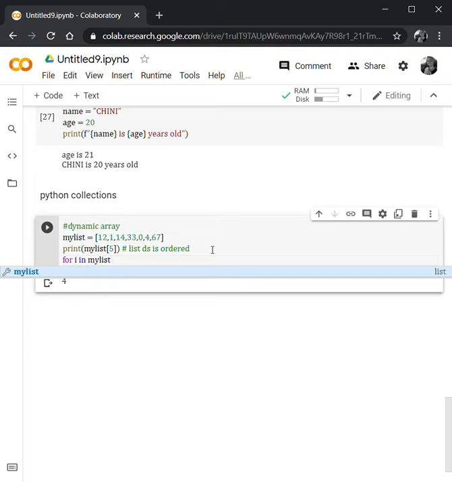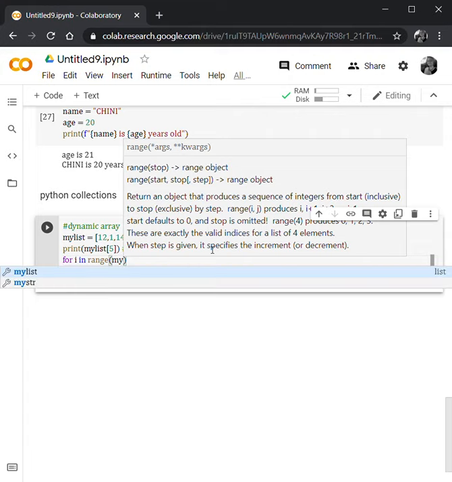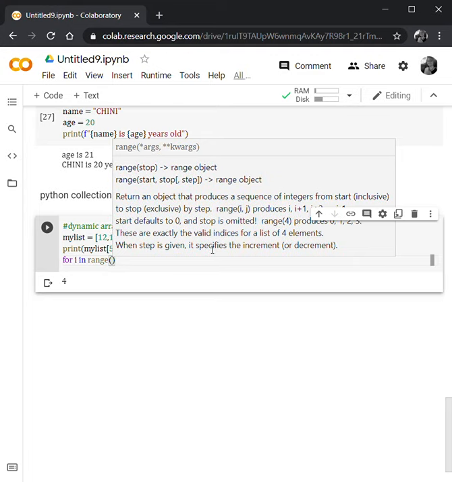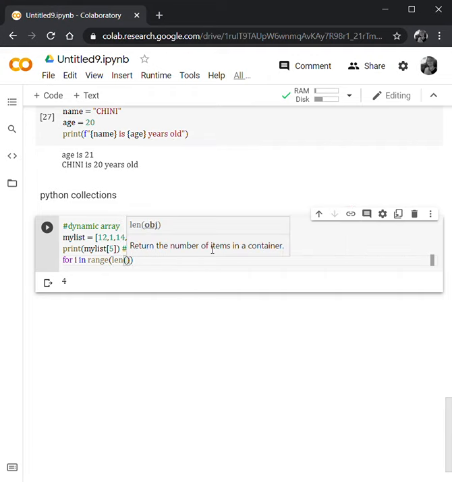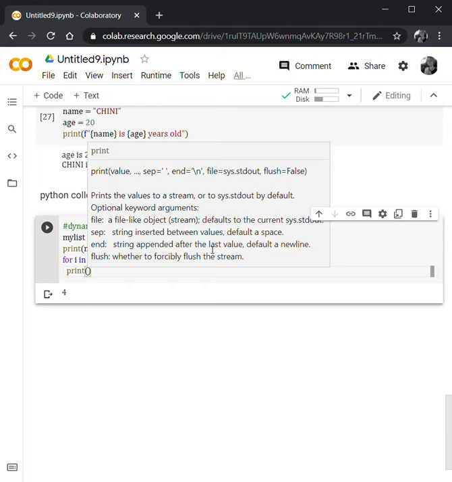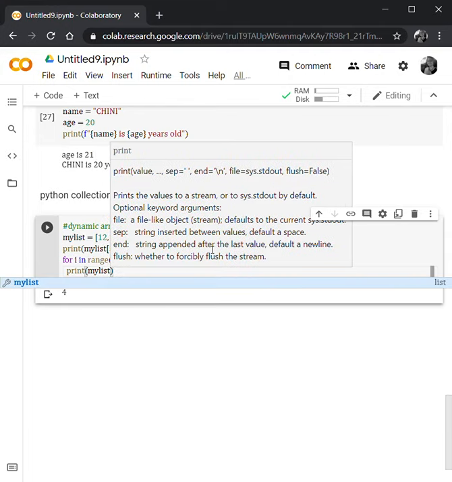So what is in position 0? Position 0 is 12. And what is in position 6? What happened? This is the error thrown back to us because the list index is out of range. The last index value 67 is in 5, so we cannot traverse beyond 5. In 5 we have the value 67.